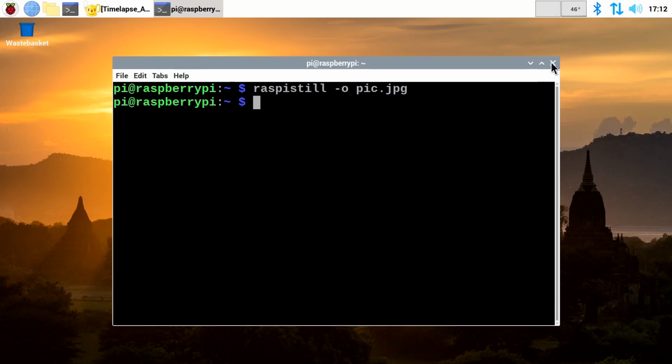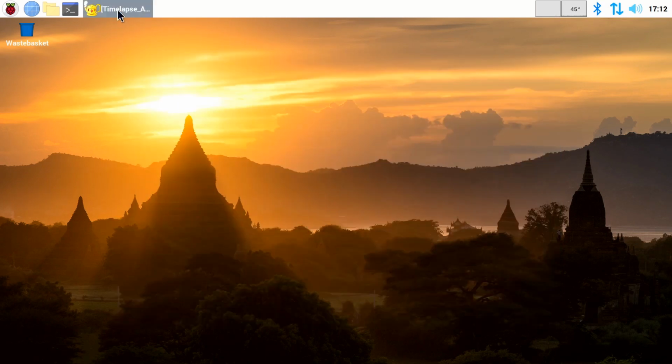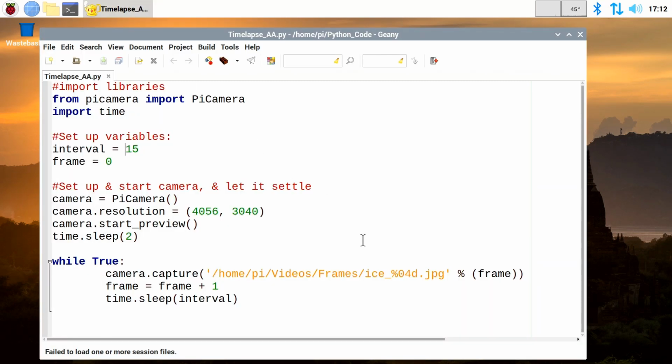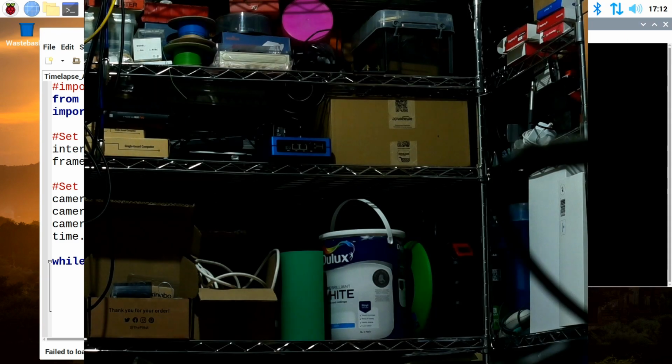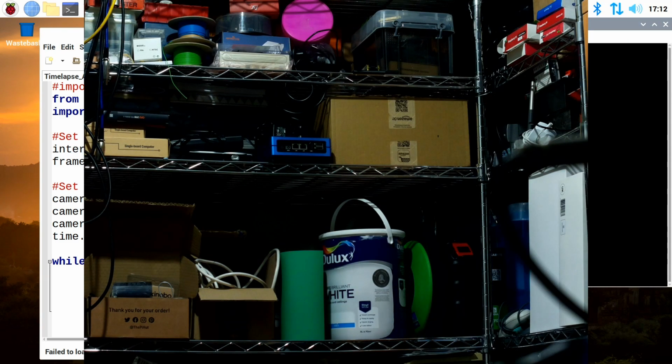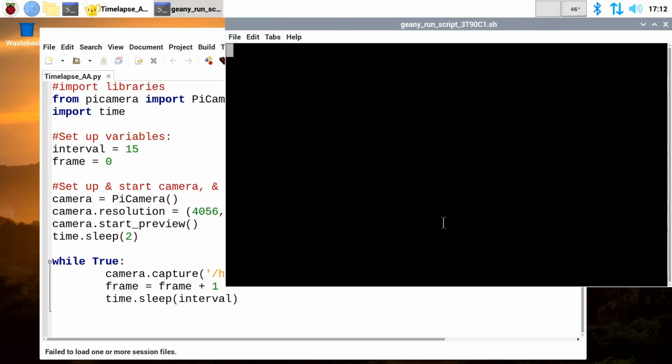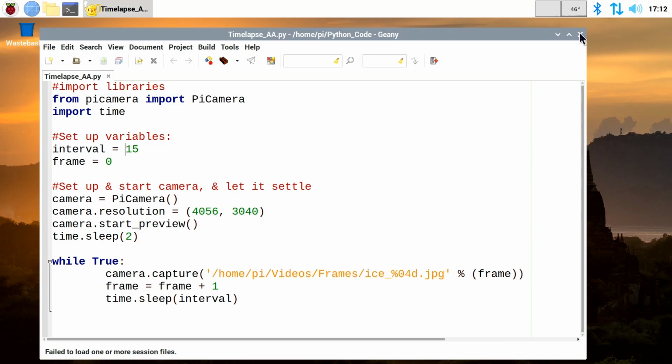And if we also go to a piece of Python code I've got sitting here in the Geany Programmer's Editor, this is a piece of code from my recent Raspberry Pi time-lapse video. If we run this code, it will again bring up a preview and it'll start taking frames at whatever frame rate we've specified in the code. So as you can see, this all works fine using a camera in Raspberry Pi OS Buster. So let's close this down. We'll Control-C that and we'll close down that as well.